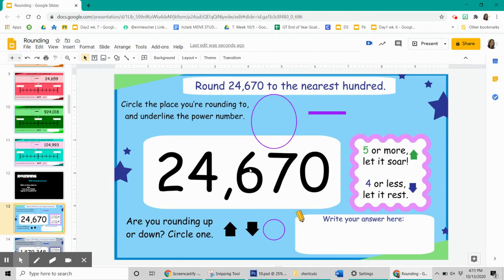Round 24,670 to the nearest 100. So first we need to find the place that we're rounding to. In this case, the hundreds place is the 6. Ones, tens, hundreds, thousands, 10,000s. Circle the place you're rounding to. Grab this circle, click with one finger, and drag with the other to circle the 6.